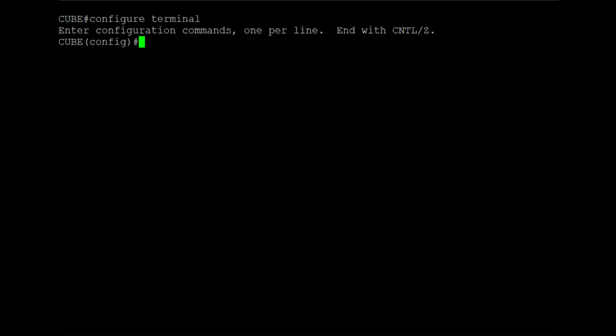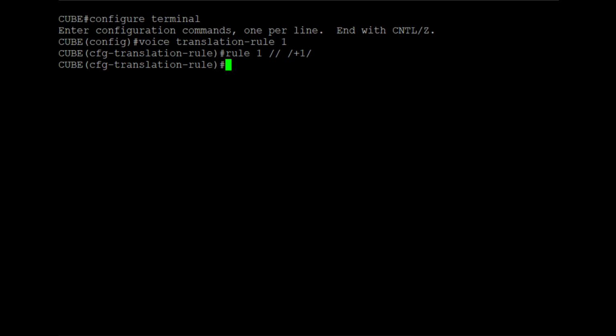Step 1. We need to define the translation rule. Enter the global configuration mode. Now create a translation rule with a unique number, for example, voice translation rule 1. Now we need to define a rule that matches the dialed number and adds the +1 prefix. For example, to add +1 before any digit number, use a rule like rule 1 slash slash space slash +1 slash. This rule matches any digit number and prefixes it with +1.